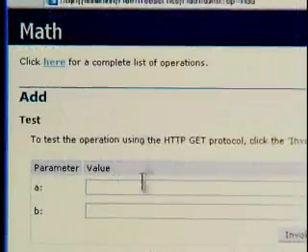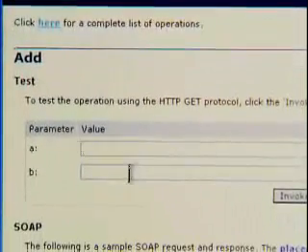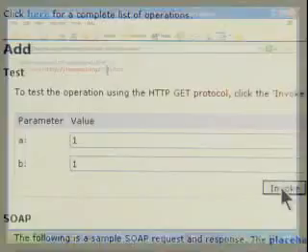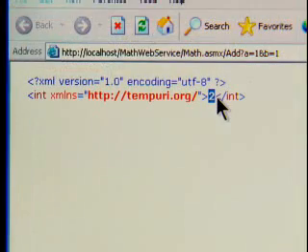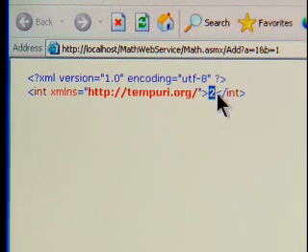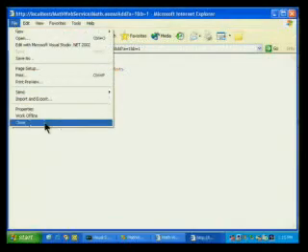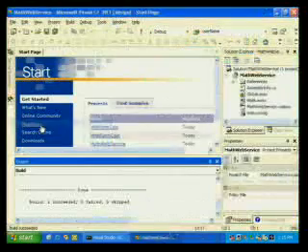So just to show you, it's a very, very simple math web service. All I want to do is add two numbers, for example, 1 plus 1. When I invoke this, you'll notice that we get back the result of 2, which is of course what we expected. Now, the question is, I want to debug this web service. How do I do it? So let me close the Internet Explorer session that we had before.